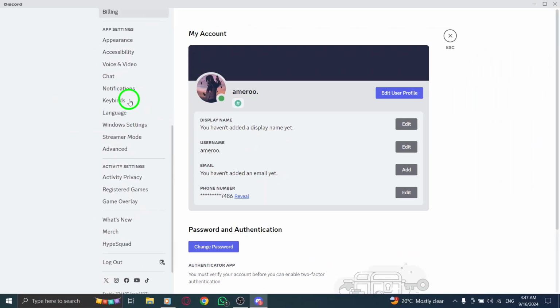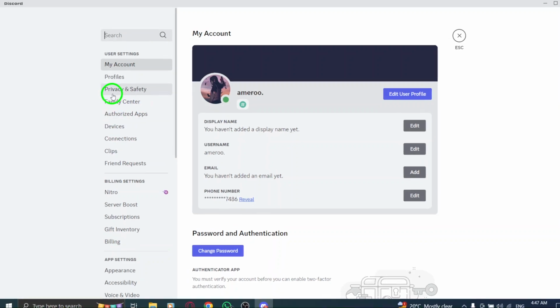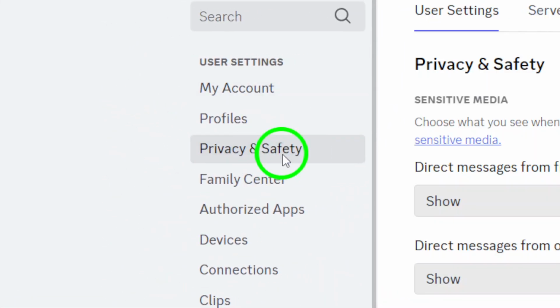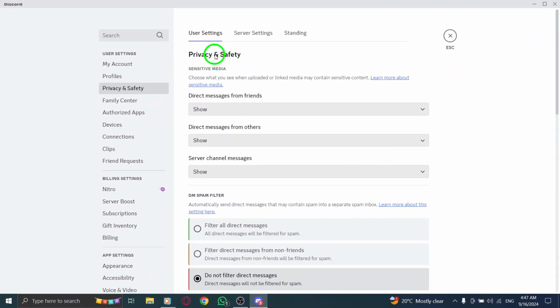Once you're in the user settings menu, scroll down the left sidebar until you find the Privacy and Safety tab. Click on it to enter the privacy settings. Here, you can manage everything from message requests to data settings, ensuring a secure experience on the platform.